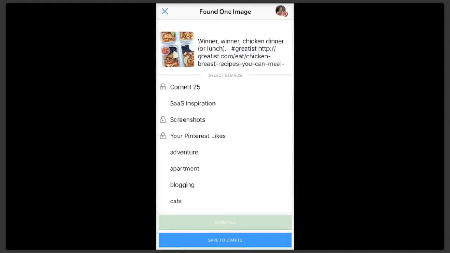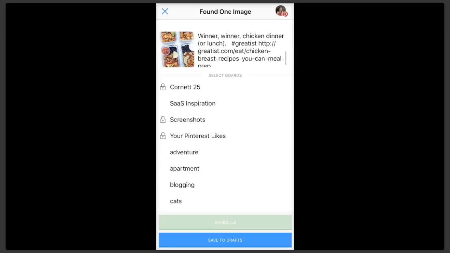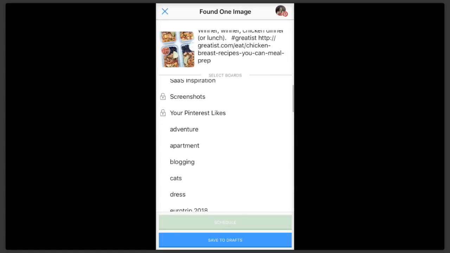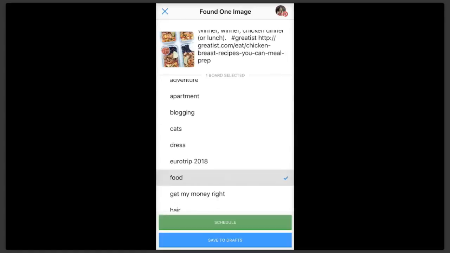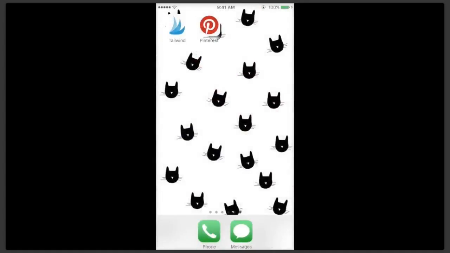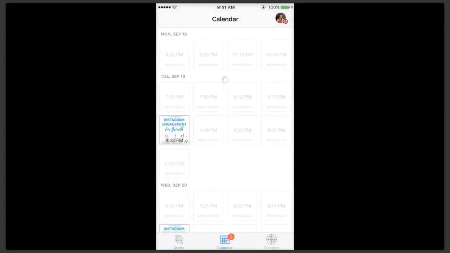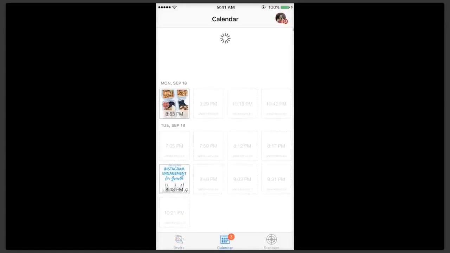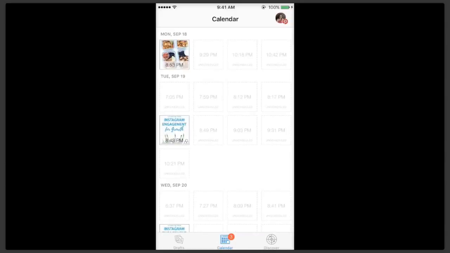Alright, so here I can change the description of the pin if I want to, but I'm not going to do that. I'm going to go ahead and just add this to a board. And then click schedule. And then once I've done that, we can go back into the Tailwind app, open up the schedule again, pull down to refresh, and there you have it. There is the pin I just scheduled using the mobile app.